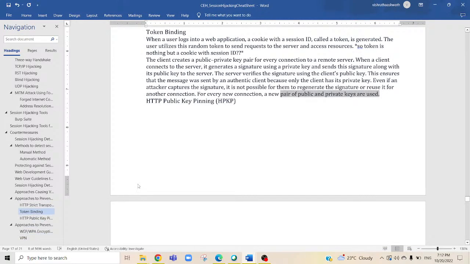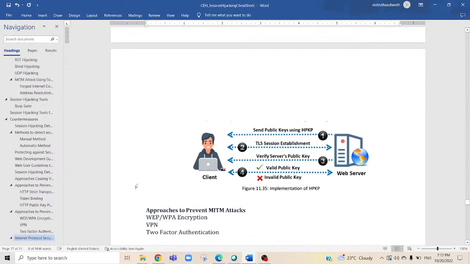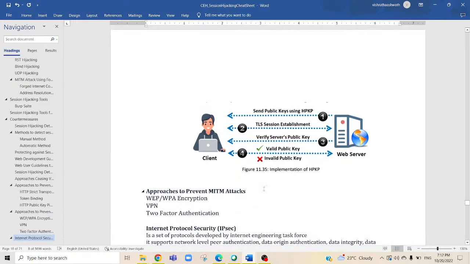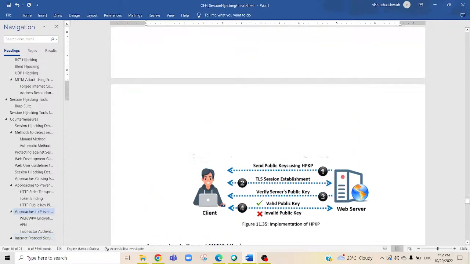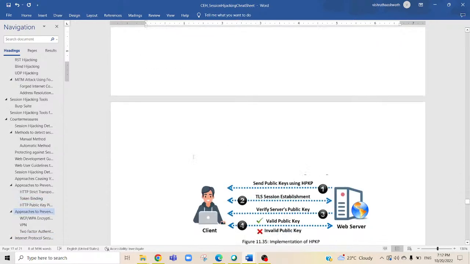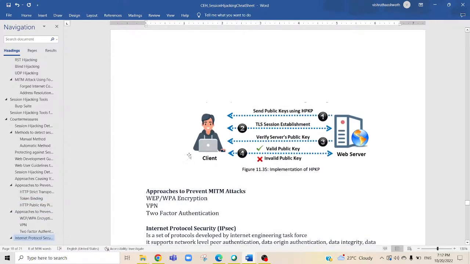HTTP public key pinning. As you can see here, the implementation of HPKP, HTTP public key pinning, as shown in the figure: the server first sends a public key using HPKP and then it establishes a TLS session.